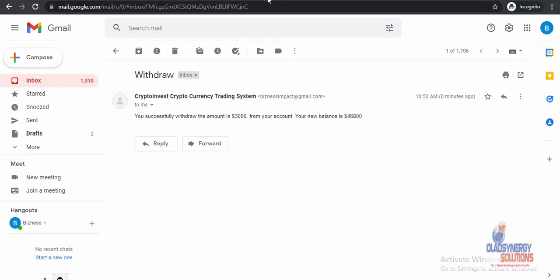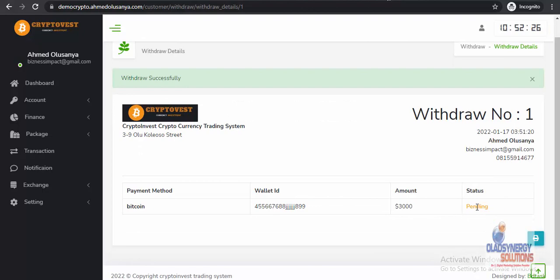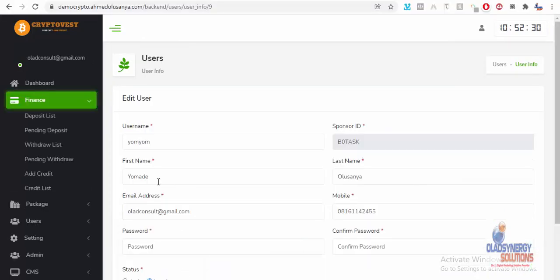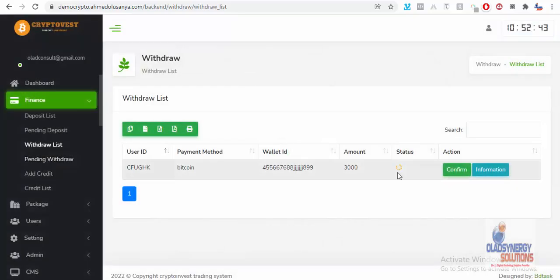Once you have withdrawn the amount, the money will automatically be in pending. So the admin has to confirm it. The admin has to go to the admin section, to pending withdrawal. Sorry, it should be pending withdrawal, not withdraw list. Okay, I think it's still the same thing. So Bitcoin, you can see this person wants to withdraw this. If I click confirm, this $3,000 will automatically be transferred to this wallet ID of the customer, and the person is going to receive an email alert.